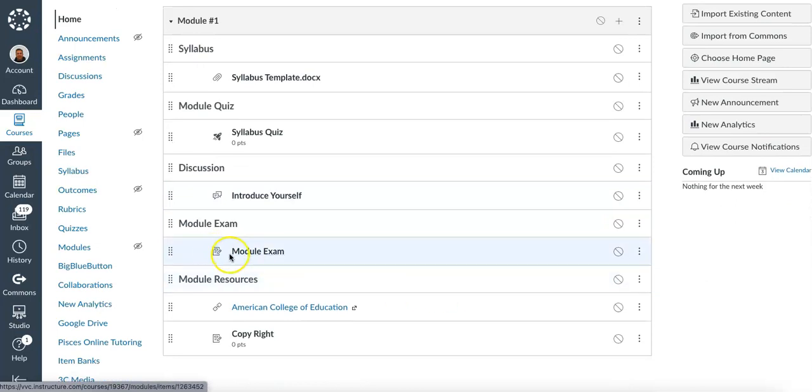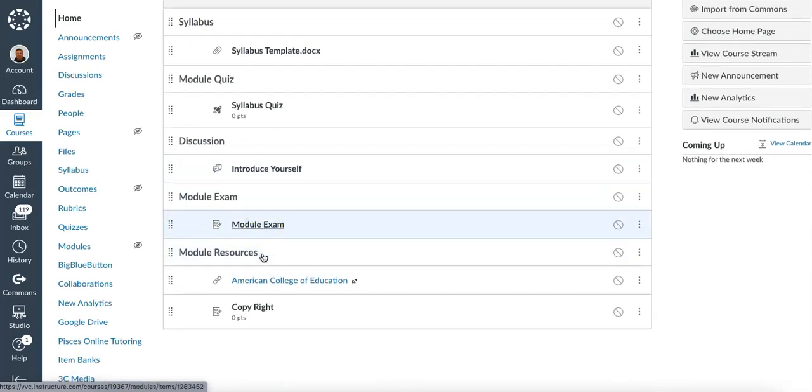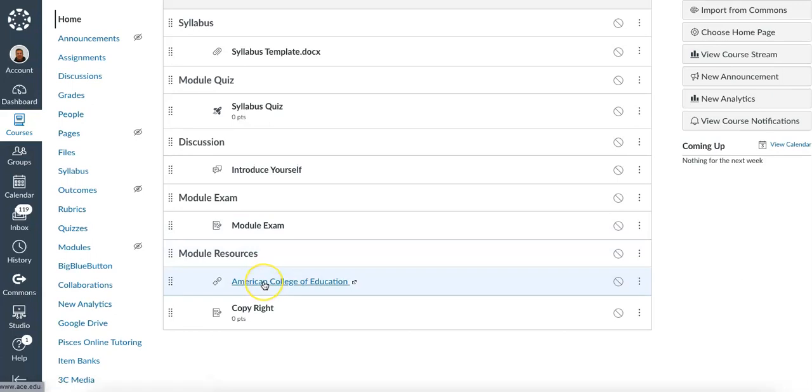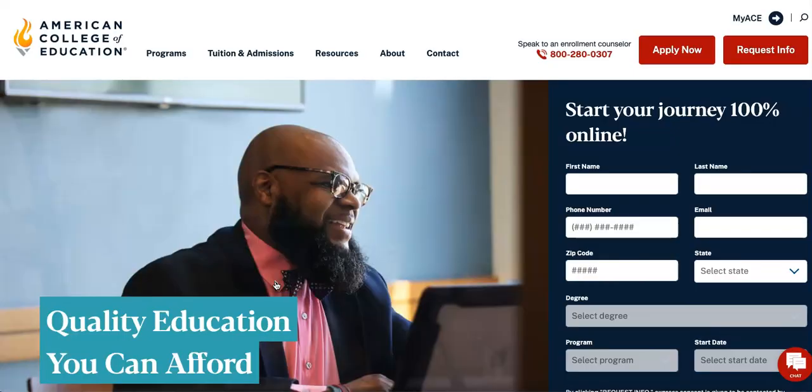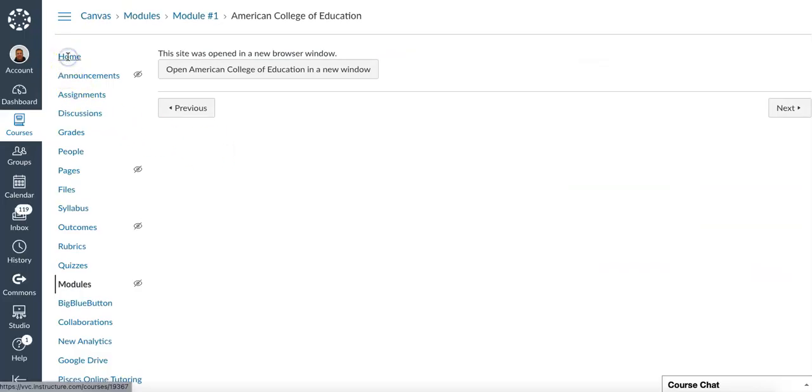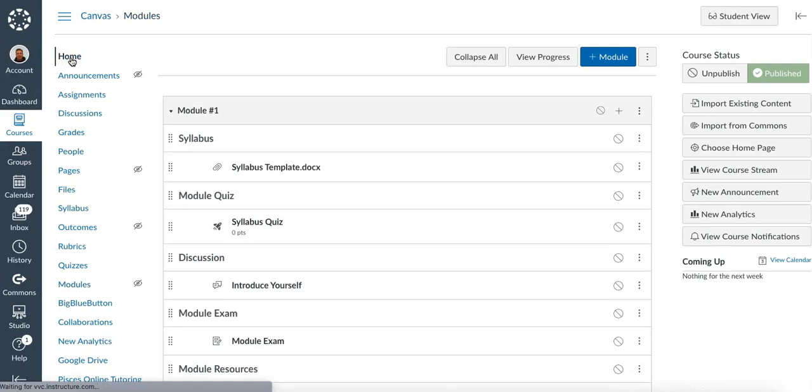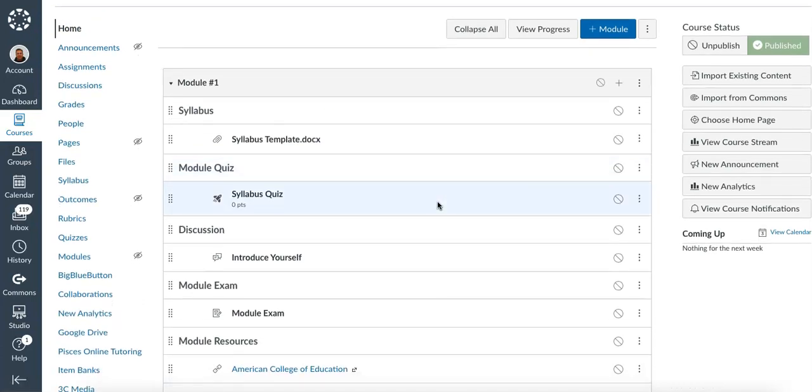Same thing with module exams. That introduces an assignment, and then module resources, where we have external tools and external URLs. So if you build it with the link inserted that way, when you click on that, it takes the student right to the actual page. In this case, for an example, I used American College of Education's webpage, and it loads immediately rather than having the student needing to follow an external link to do that. Again, I'm clicking here. So those are the basics.